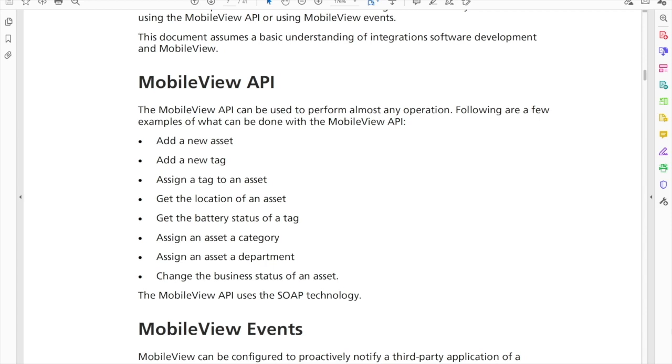In this video, we will talk about the real-time asset visibility platform called MobileView. Specifically, we will look at the APIs available and how to use those APIs to access data on a mobile device. For this video, we will be using iOS to demonstrate the use of the APIs, but the fundamentals will be the same for other mobile platforms.